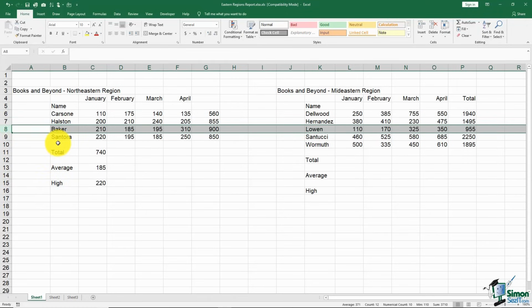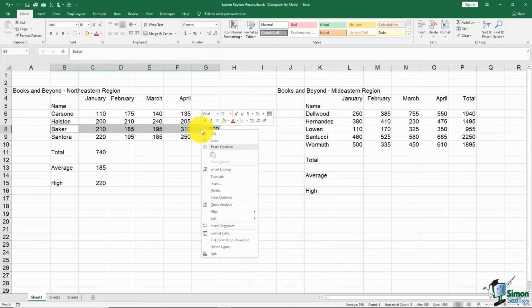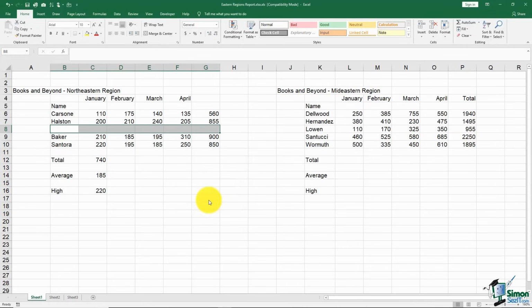And here's how you select cells and then insert them. I'm going to click on Baker, hold the Shift key, and click on 900 here. So that is the range B8 through G8. Now if I right click in the selected area and choose Insert, it's going to ask me, what would you like to do with the cells you have selected? I want to shift them down, and I'll click OK. And now you can see everything pretty much moved down one row. But look how it didn't affect this table over here. That's how you're going to put in individual cells.